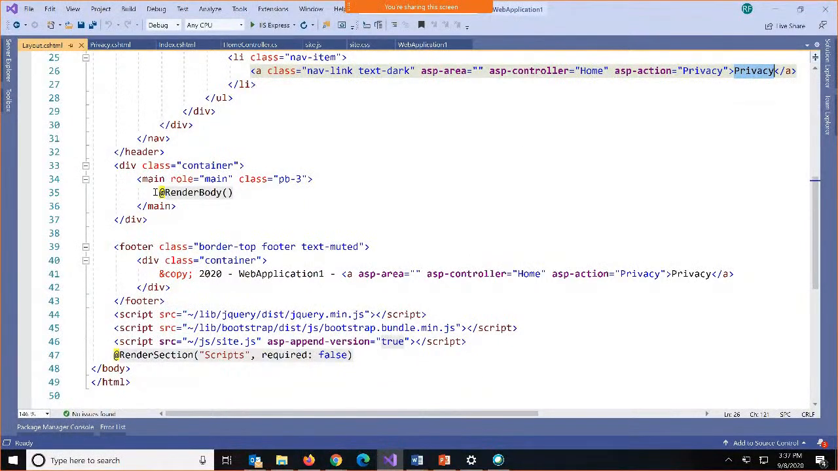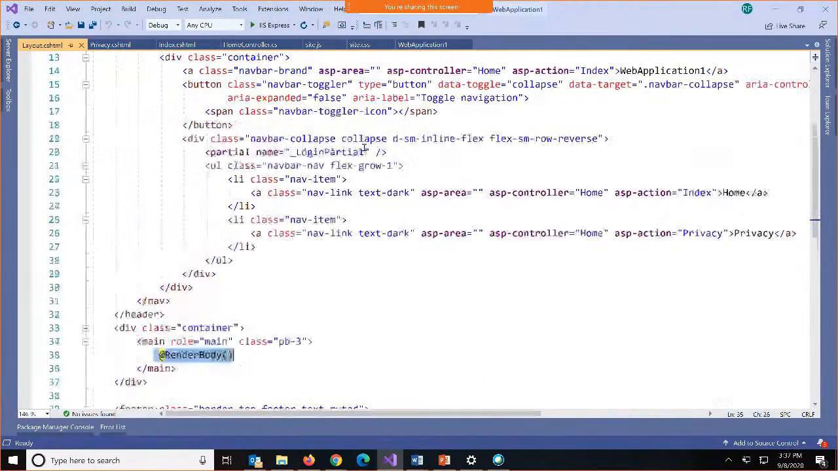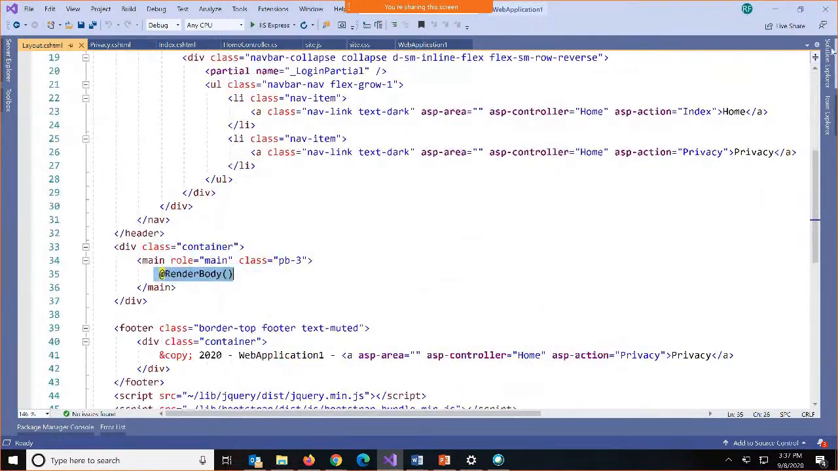And in the middle, we have this render body statement. So this is where the individual page content gets injected. And we can make changes. We'll play around and modify some of the things in this template.